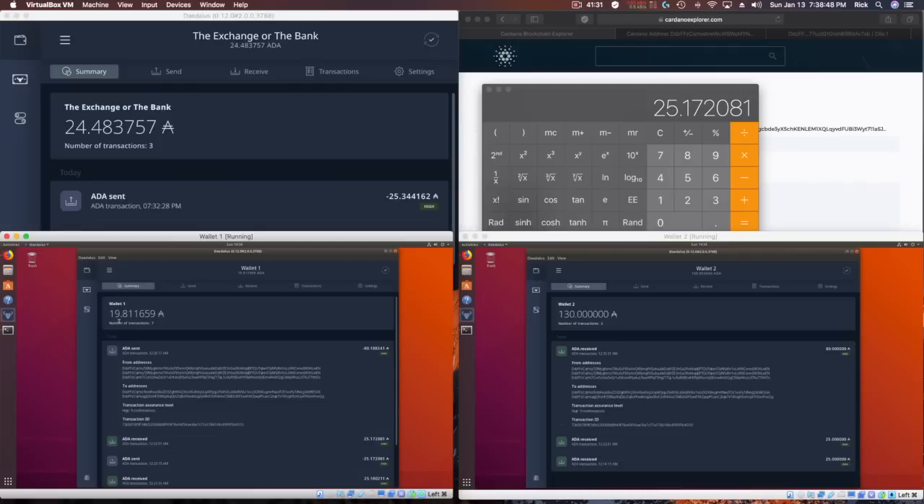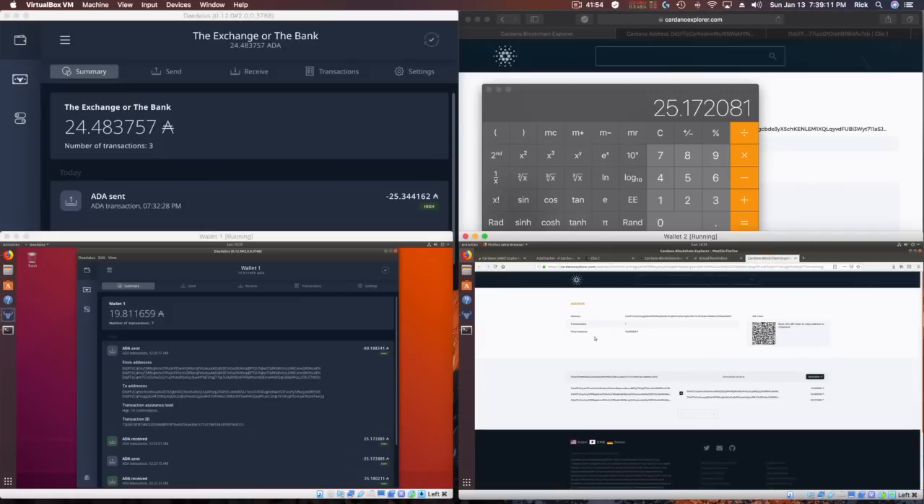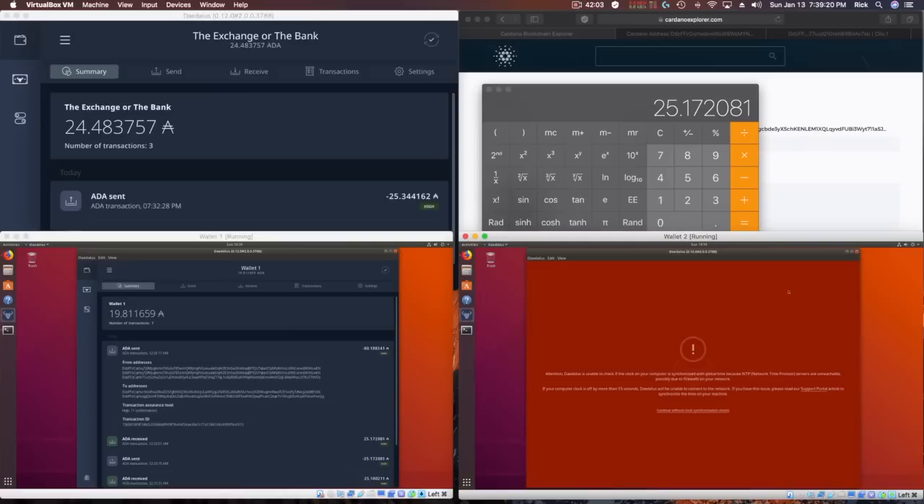The change coming back to wallet 1 was 19.811 ADA. Let's see if I can find that over here. Okay, it should be this one. So this should be the 19.81 ADA going back, and it was. There you go. So it's the output. The output, I think, to me, is easier to understand than the inputs. The inputs will come from multiple places.